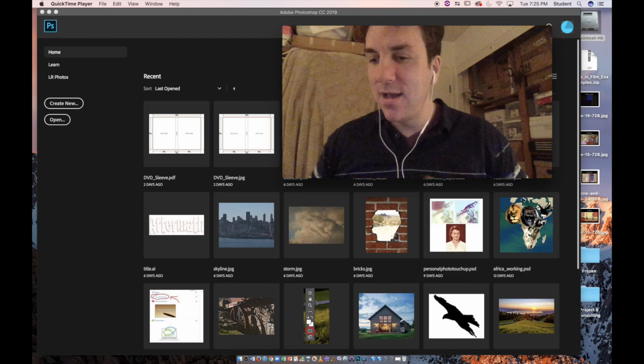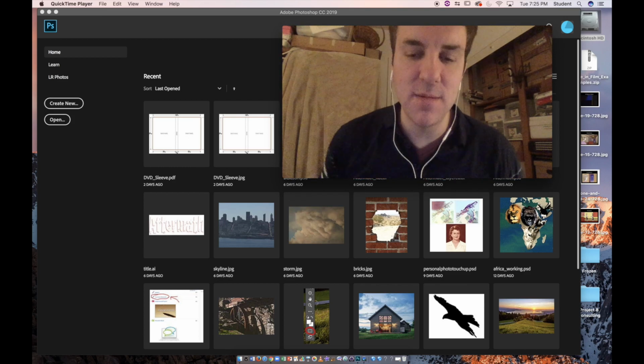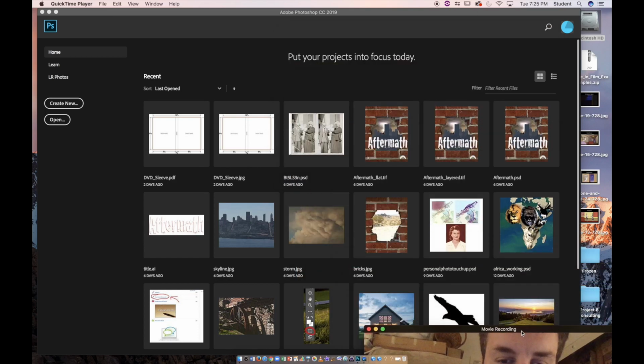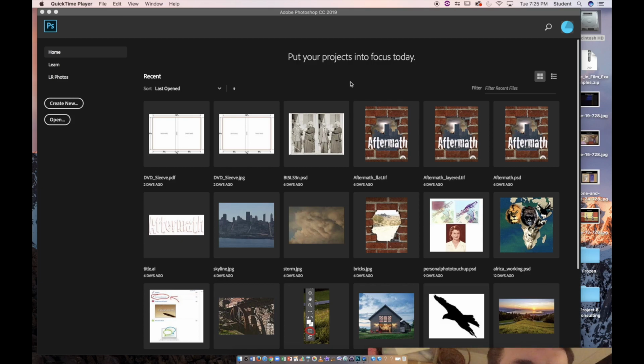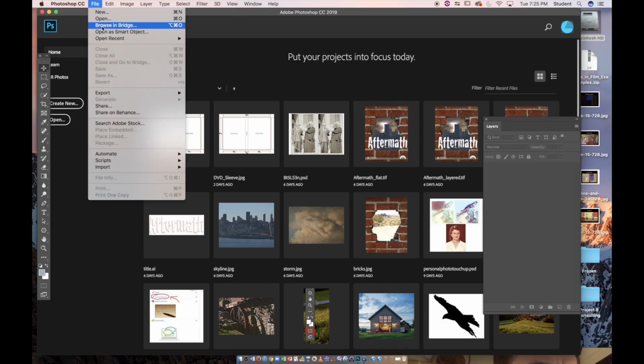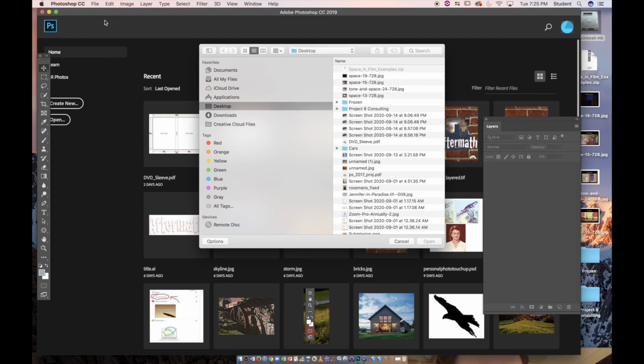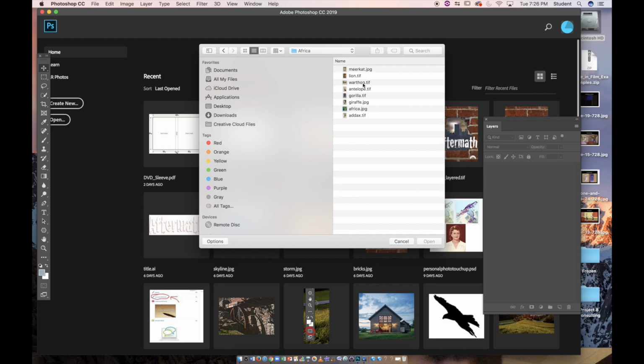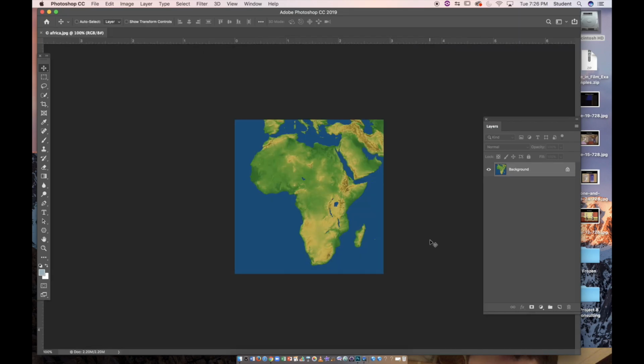So let's go to File, Open. Make sure your Photoshop is fired up. I'm going to move this one aside. Occasionally I'll bring myself back up if we need to look at the book. But we'll do File, Open. Okay. And I'll go to my downloads, Africa. And they want the Africa JPG. Okay, Africa JPG. So we go ahead and click Open. This is going to be our starting point.